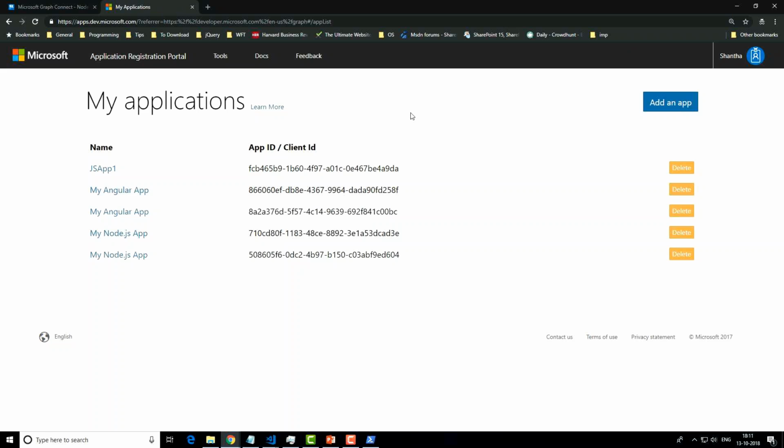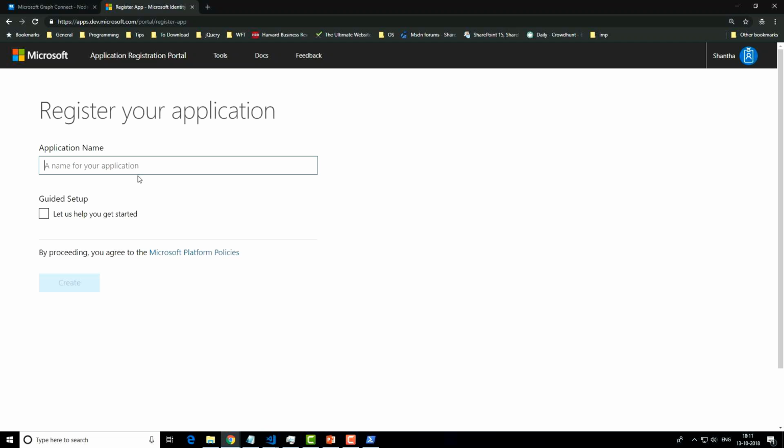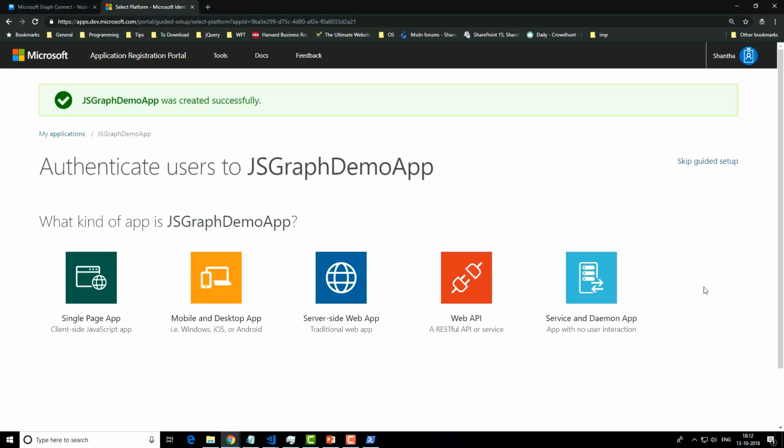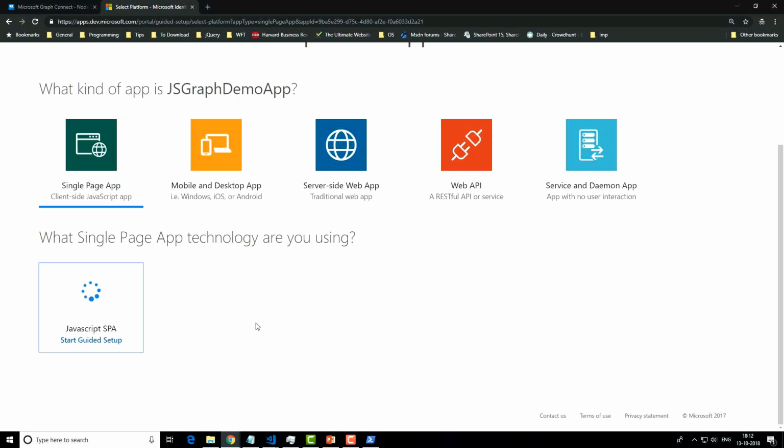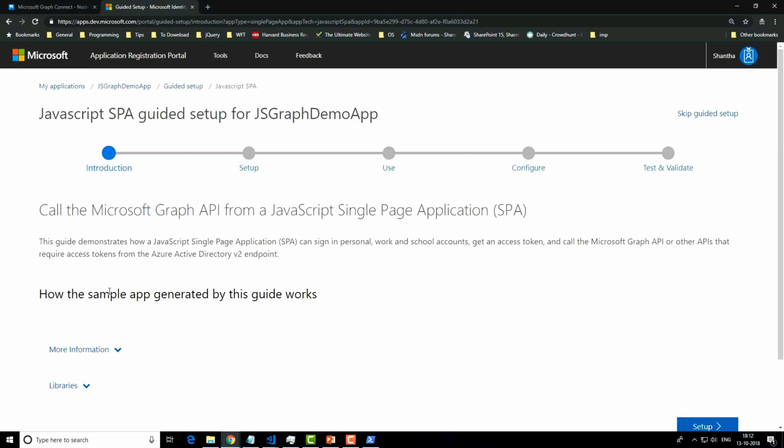Here I'm going to add an app, the graph demo app. You can also use guided setup to navigate to different options, so I'll show you that one. Create, and we have different types of application types. We are going to create a single page app, so I'm selecting this one, JavaScript SPA, start guided setup. This will navigate to the next step.